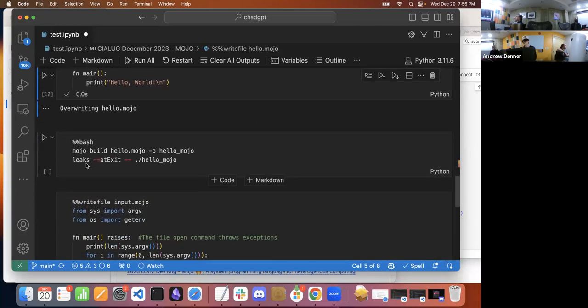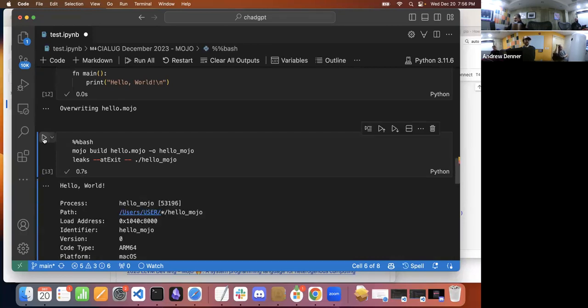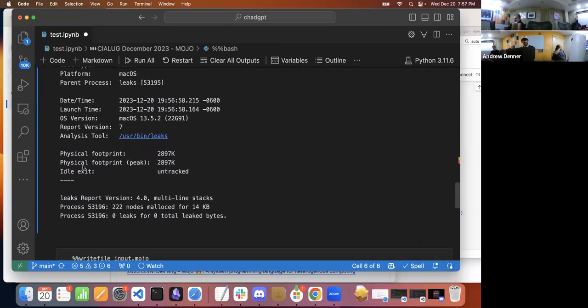And then I'm going to do the same thing. I'm going to load up a bash shell. It's going to do mojo build hello.mojo. It's going to output it as hello mojo, and then it's going to run that same leaks program, just like Valgrind, to see if it has any memory leaks. And it looks like it has no memory leaks. Yay!